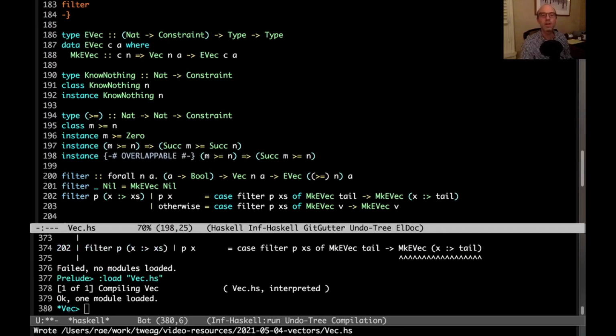Aha, now that works. So this is a bit sketchy here using overlapping instances, but in reality, if I did really care about this, I could write a proof. We'll see that in a future week. But here now, look at what I've done.